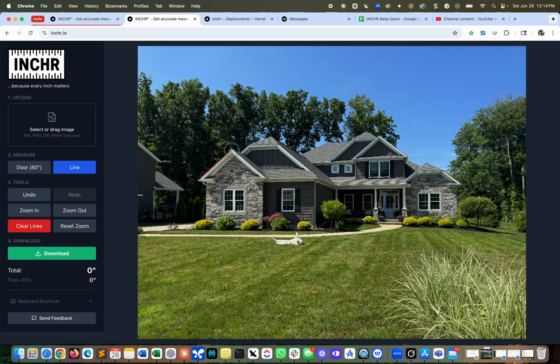So this can be a gutter, it could be a roof line, it can be a flower bed, it could be a driveway. We have a lot of different users of INCHR. Couple cool things here too is not only is it adding the length, it's adding the totals, but it's also adding an additional 10%.